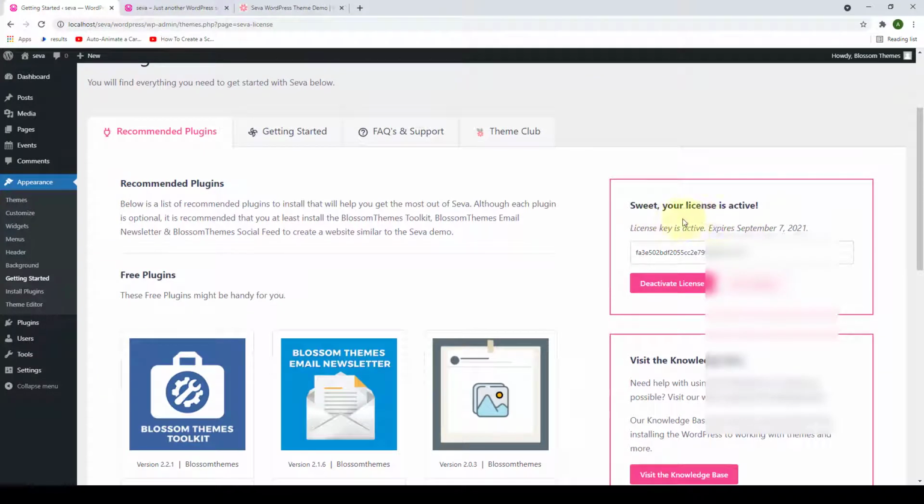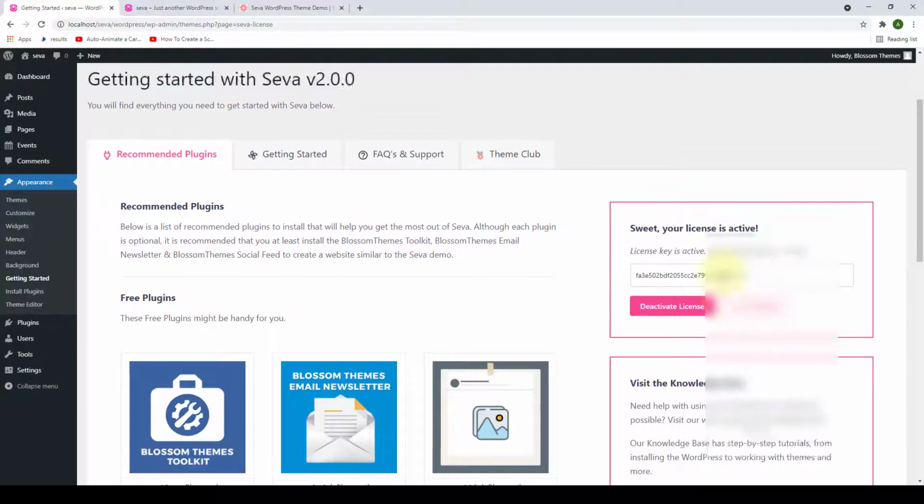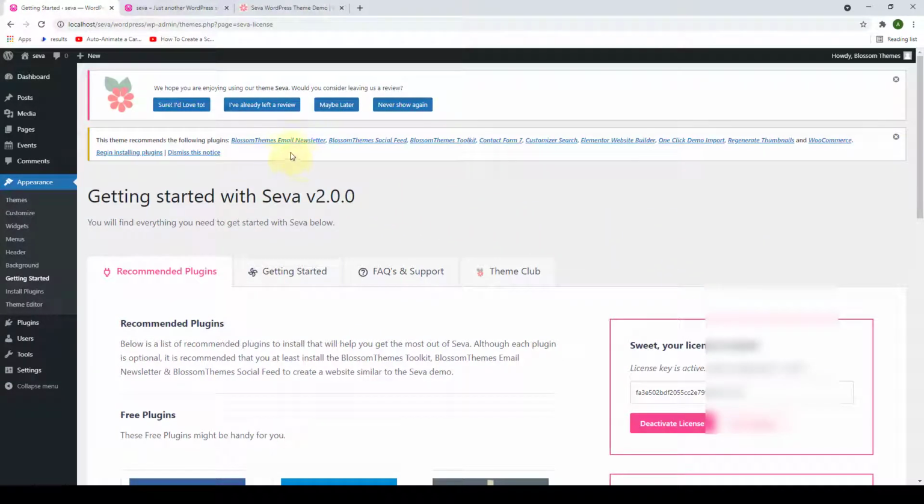The license key has now been activated, as you can see on the screen. After you activate your license key, you will get automatic notifications about updates in the future. So make sure you don't skip this part. Now, you have to install and activate the recommended plugins.